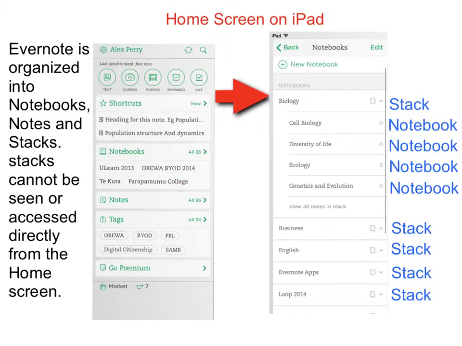If I was then to select the notebook all 26, it would then bring up a new menu with all my notebooks listed. I've chosen to use stacks in my menu to allow me to organise my notebooks with more detail. So here is a stack. This is the biology stack, and it's shown with this icon here, and then there are other stacks below. Within a stack you can have multiple notebooks. So here you can see I've got cell biology, diversity of life, ecology and genetics and evolution, and within the ecology notebook you can see that there are 5 notes.